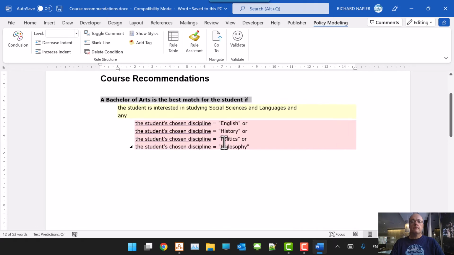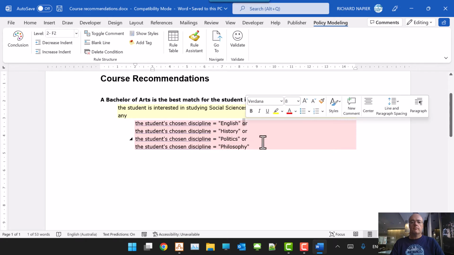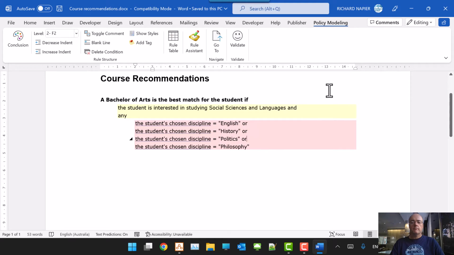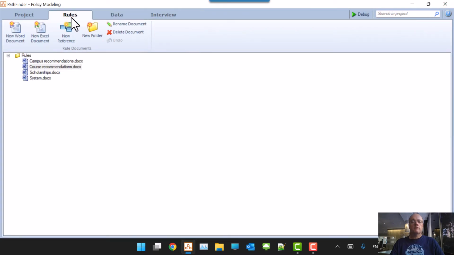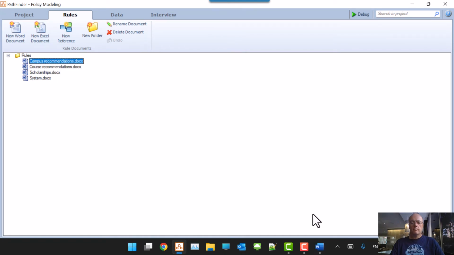I'll zoom right in. A Bachelor of Arts is the best match for the student if the student is interested in studying social sciences and languages and any of the following are true. So basically we're trying to work out what would be the best recommendation for a student depending on their answers to a bunch of fairly straightforward questions. Let's take a look at some of the other Word documents that we have at our disposal in this project for learning purposes.